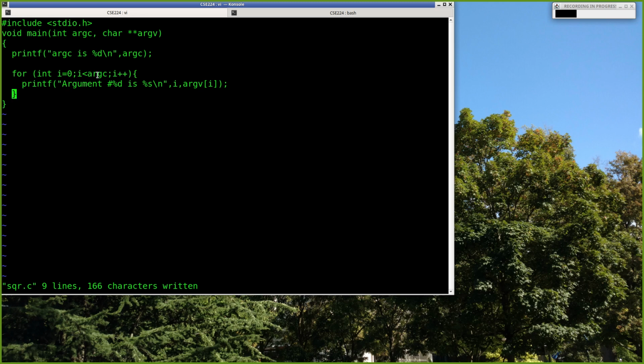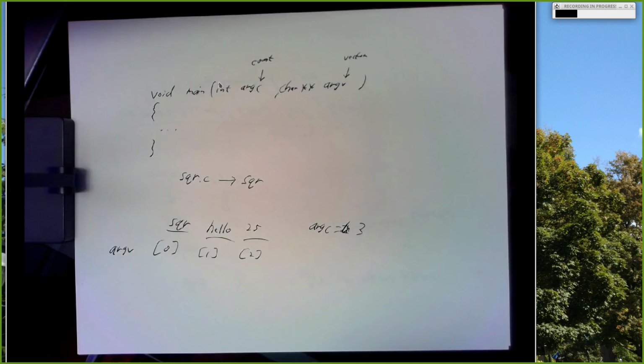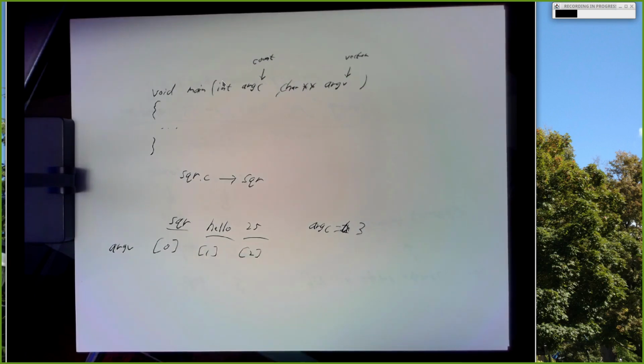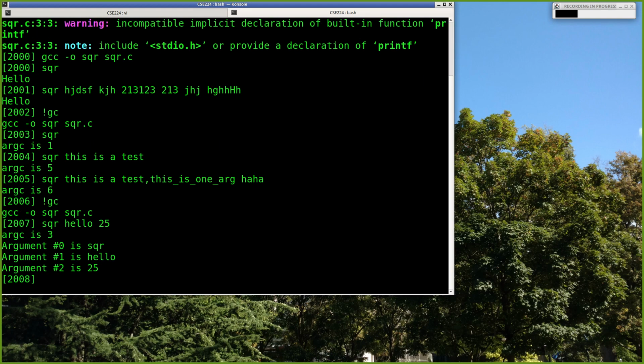All right, so I'm going to loop through all the valid arguments in my argv array, and I'm going to print them each out. So I'm going to print out argument number, and I'm going to print the value of i, and I'm going to say is, and then %s will print this as a string. So I'm going to do sqr hello 25. And there we go. argc is 3, argument 0 was sqr, argument 1 was hello, argument 2 was 25. 0, 1, 2.